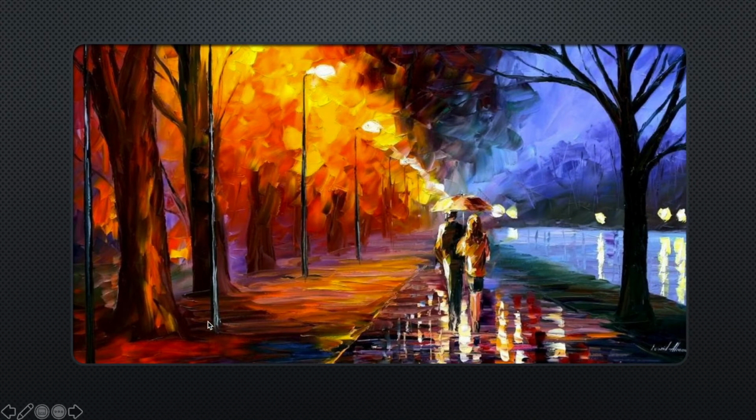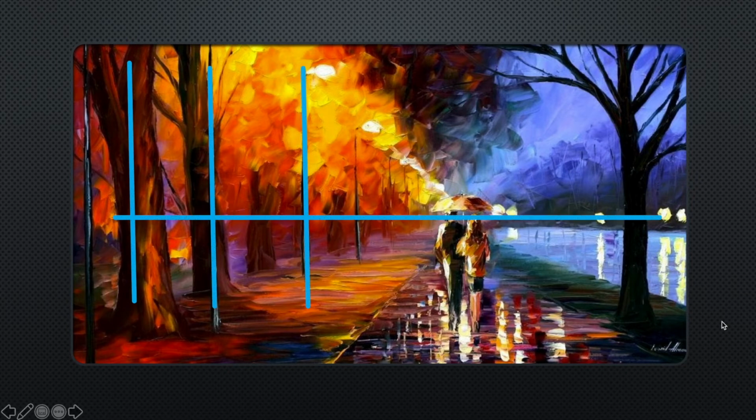This one, we have the trees as well as the lamp posts that create that L composition or cross in multiple different areas, and those aren't even all of them. Again, just a few to point them out.